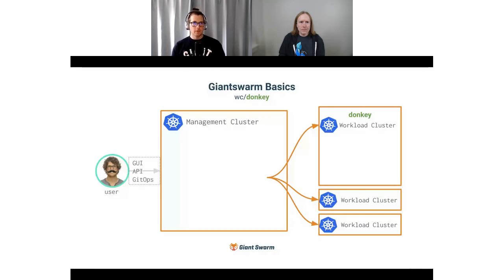So let's start with the management cluster here in the middle or on the left. It is used to orchestrate the workload clusters here on the right. Basically, anything that makes up a workload cluster can be defined as a Kubernetes object on the management cluster.